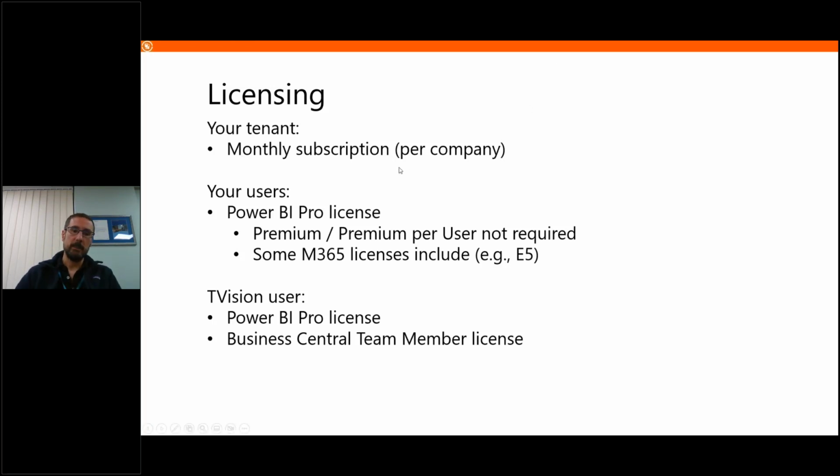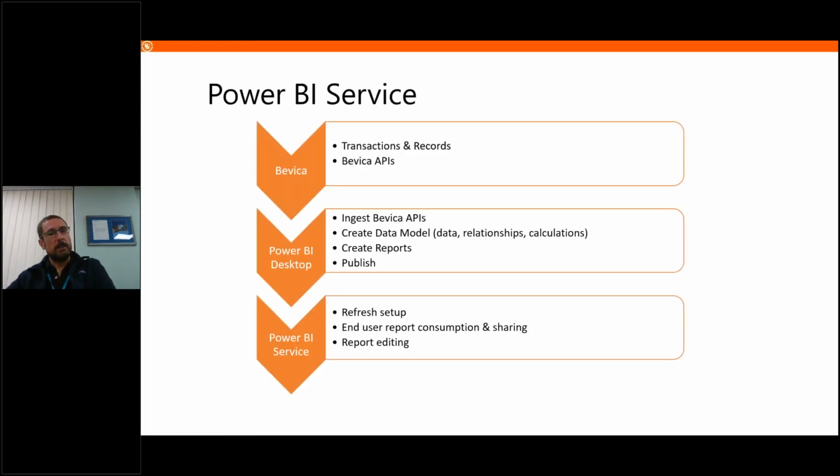So what is Power BI? I guess we've looked at this a few times on several sessions, but just to sort of frame it, it is a service, and there's kind of three key bits to it. So if we start with Bevica, which is obviously Business Central, that's where all your transactions and records, so transactions, sales orders, item ledger entries, etc., records, things like items and customers. And then within Bevica, we've created a set of Bevica Power BI APIs. So they are basically a way for us to export the data from Bevica, and then that can be imported into Power BI. Now, the reason that's done is it means that we have complete control.